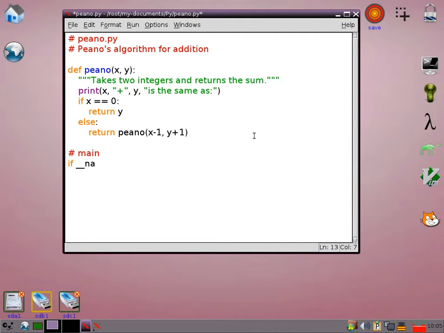So I'm going to put in this little line that I had before: if name is the same as main. I just like to have that in there sometimes because it means if I want to just test out my function, I can do that without running the whole program. I'm going to print Peano edition.